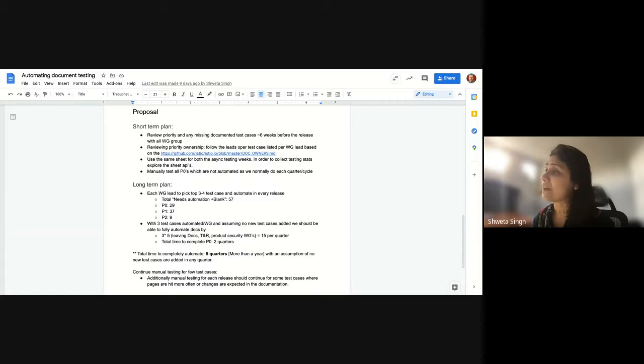However, the only caveat is that we are not adding any more manual test cases, or if a new feature gets added, all the docs test cases should be automated as a criterion to have it promoted to alpha or whichever state it is in. So it's a proposal, short term and long term, to take some of those test cases and get them automated, because it's really getting tricky to do community testing every release.